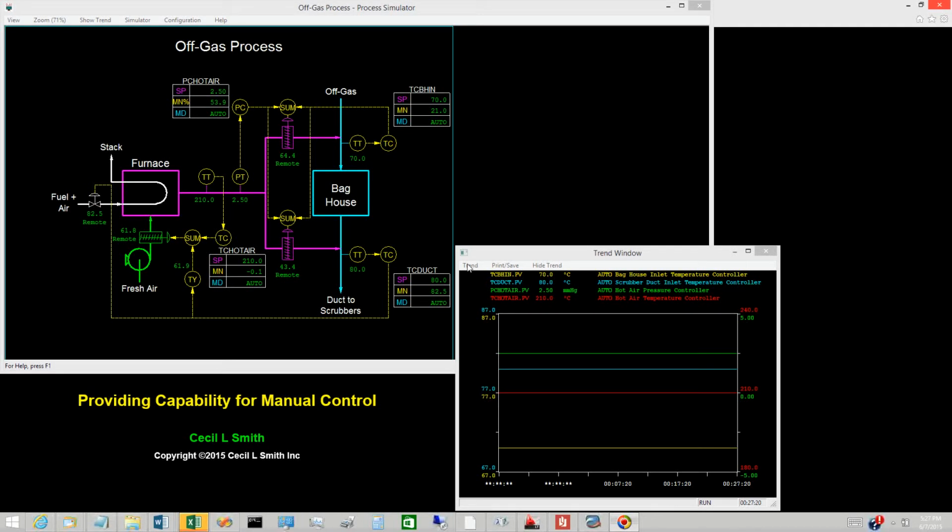In process applications, the operator must be able to assume control of any final control element and specify its opening. This video examines the mechanisms for providing this capability. In most loops, the operator specifies the opening of the final control element by switching the controller to manual and specifying its output. For the off-gas process, this works well for the scrubber duct inlet temperature loop only.